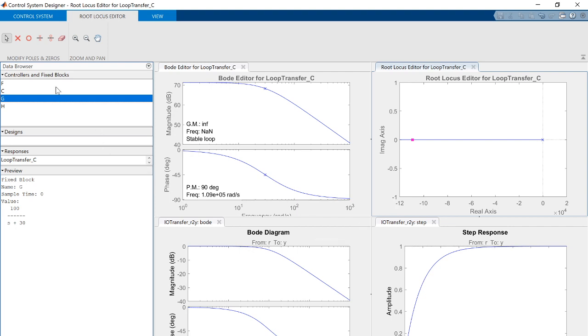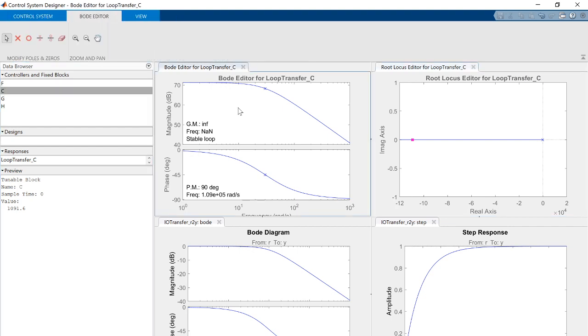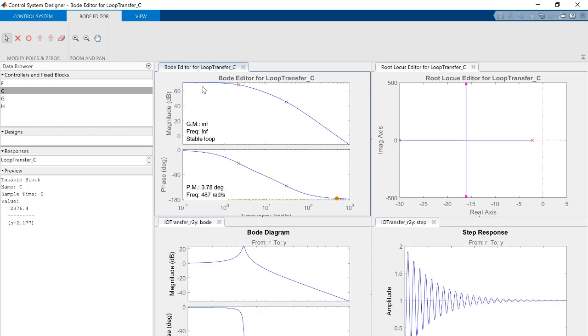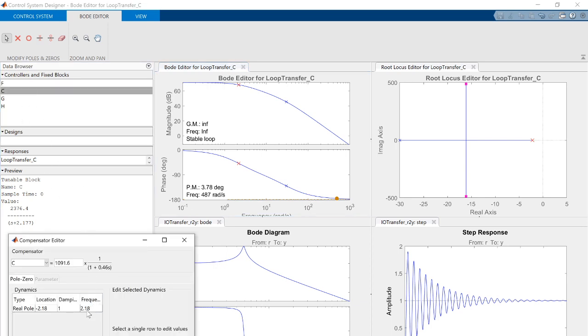Now we start thinking about our controller and what we want to do with it. And I'm going to get on the Bode so we can do it on the Bode. And first thing we're going to add is a free integrator, or a pole at 0. So I'm going to grab this and I'm going to set this pole in here. And I'm going to double click on my C, and I'm going to pull up my controller, and it allows me to set the frequency. And so I'm going to set this at 0. Okay, put it at the origin.